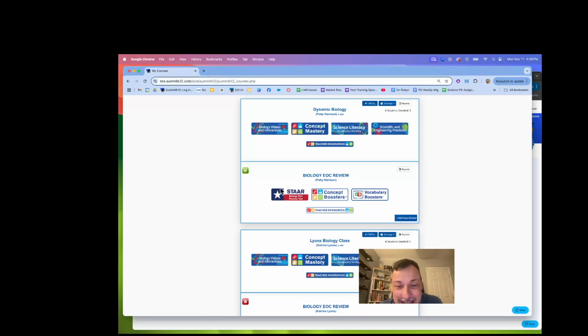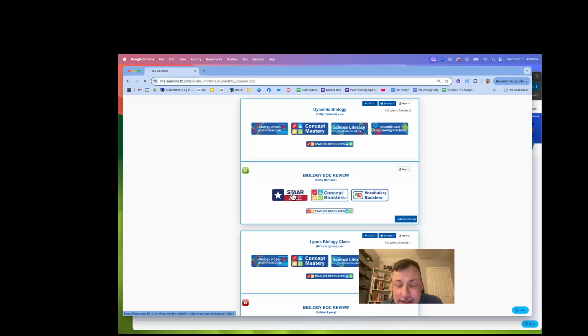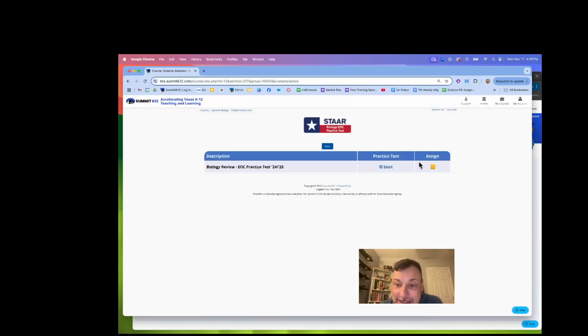When you log in, go down to the bottom portion. You'll see that there are 4 buttons here, 5 counting the reports. This is your practice EOC. So let's pull this up and notice that you can assign it to students today if you wanted to.